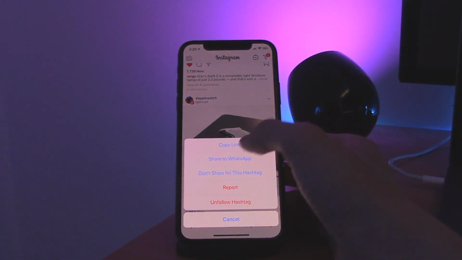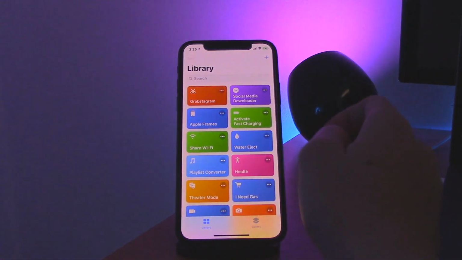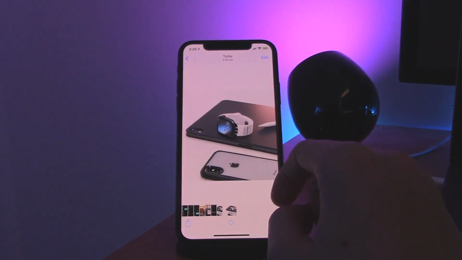Now what Grabstagram does is you can copy a link of any Instagram post on Instagram as long as it's a photo. Head over to Siri Shortcuts, tap on the shortcut, and it will actually save the image that is on that Instagram post. So gone are the days where you had to screenshot the Instagram post and crop it. You can now save it as an image without having to do any cropping or anything with Grabstagram.